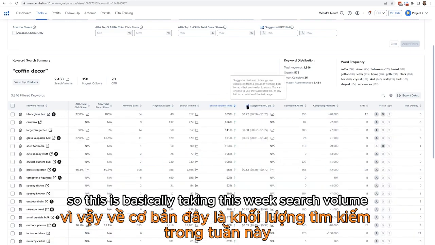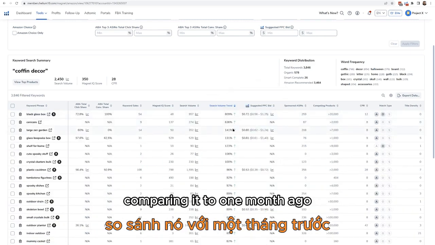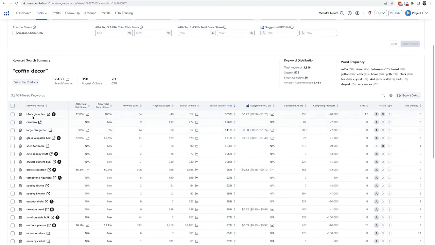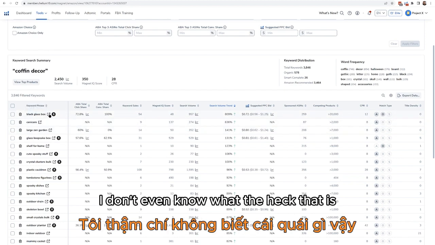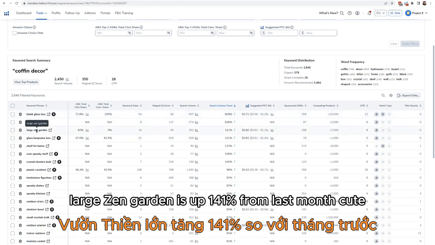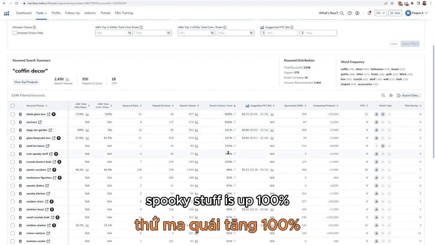All right, so this is basically taking this week's search volume and comparing it to one month ago. So for example, this keyword here, black glass box, I don't even know what the heck that is, up 800% over last month. All right, large Zen garden is up 141% from last month. Cute spooky stuff is up 100%.